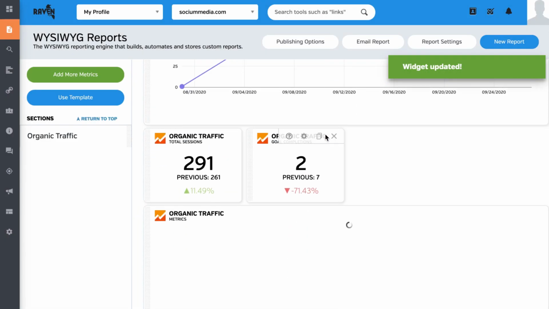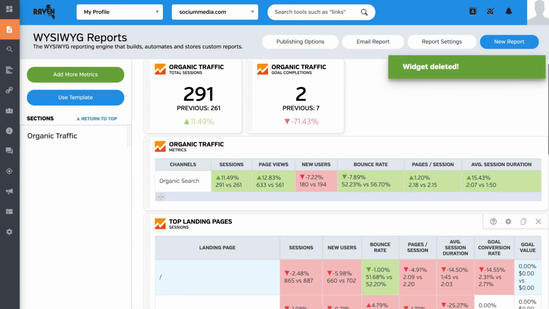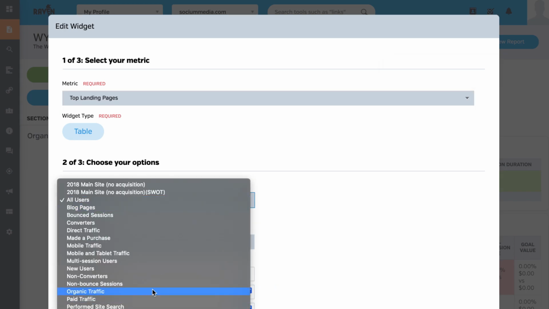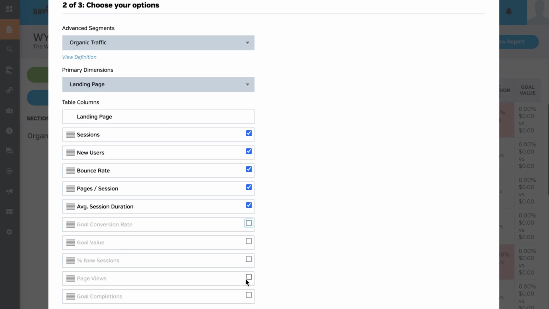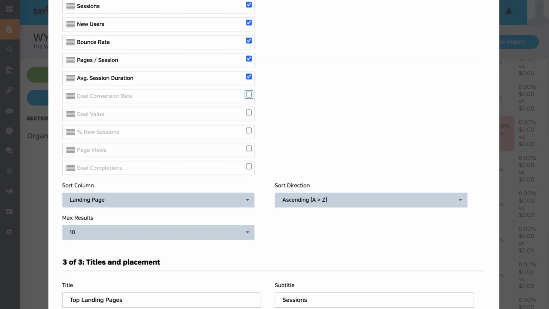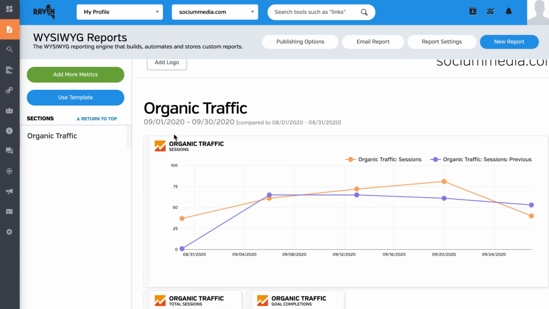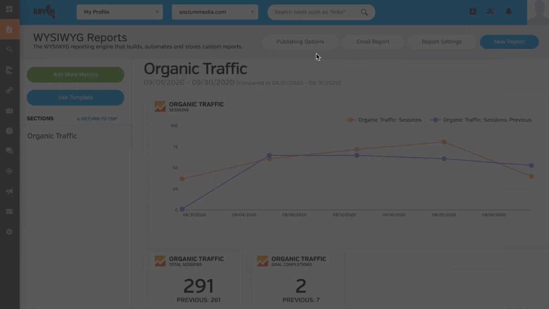I'm going to get rid of this table. We could leave top landing pages, but again, we want to change that to just organic traffic. So now we have our top landing pages, our goal completion showing, our metrics here. And now we have our first section set up, which is just a breakdown of our organic traffic from Google Analytics. So the next piece that I'm going to add in are keywords.